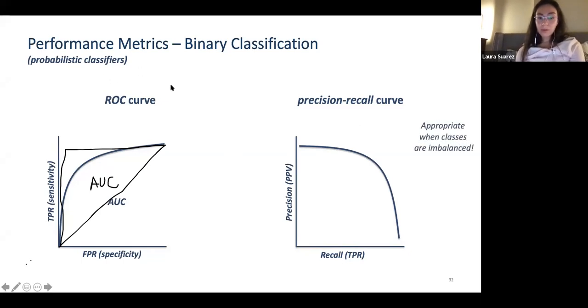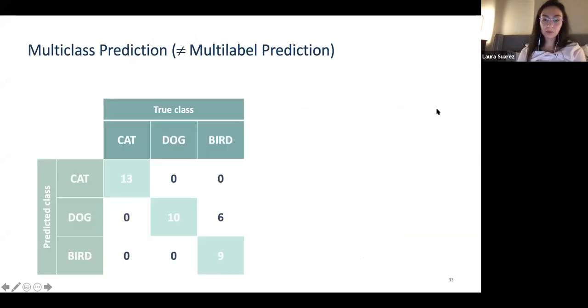Something that I want to say again, as with the measures in non-probabilistic classifiers, is that some work better than others. If you have an imbalanced data set, it is better to use the precision recall curve. Otherwise, if you use the ROC curve with an imbalanced data set, you will get an optimistic scenario of your model, when it really is not a good model. So in this case, if you have an imbalanced data set, use the precision and recall curve.